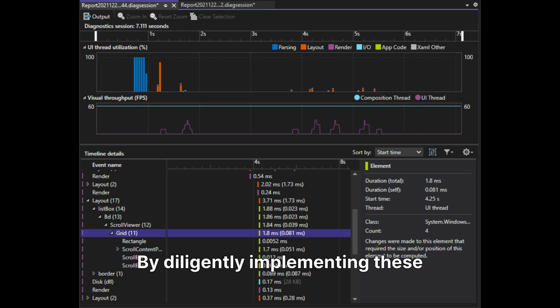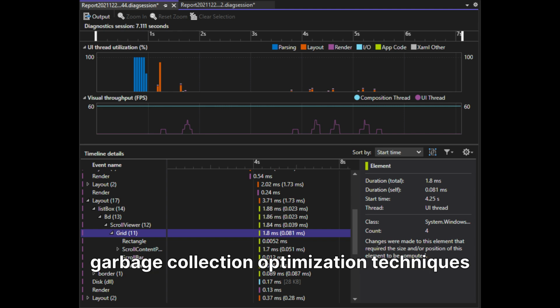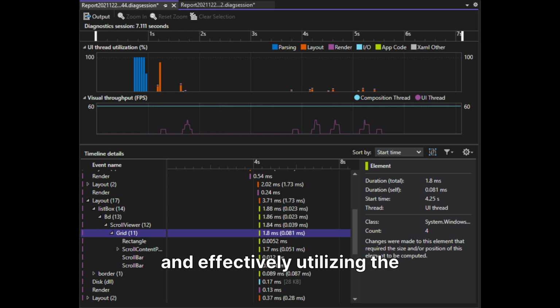By diligently implementing these garbage collection optimization techniques and effectively utilizing the powerful profiling tools available in Visual Studio and Unity, you can dramatically improve your Unity 3D game's performance and deliver a smoother experience. Consistent application of these strategies will lead to a more polished and enjoyable game.